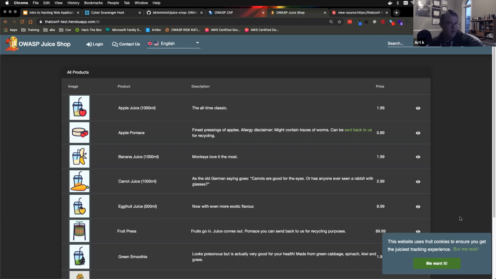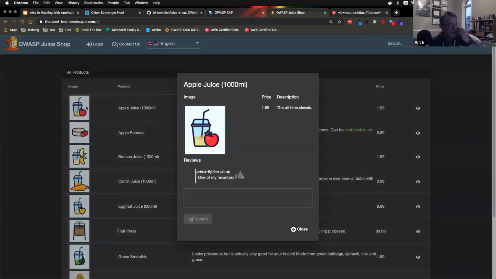So number one, we get this little pop-up that's kind of in the way down here. I'll just click that to get it out of the way. The Juice Shop appears to have a listing of products that look like they're selling different kinds of juice drinks. And if I click on one, it's going to tell us a bit more about what this product is.